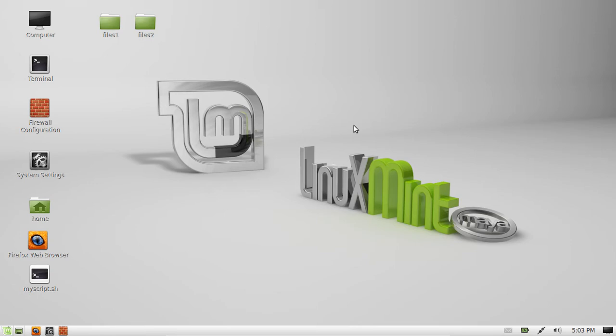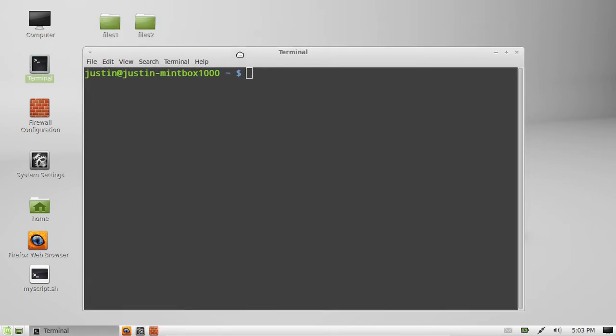So, how you do this is open up a terminal and type in sudo apt-get install gnome-panel. Hit enter, throw in your password, hit enter again, and wait for that one to load up.